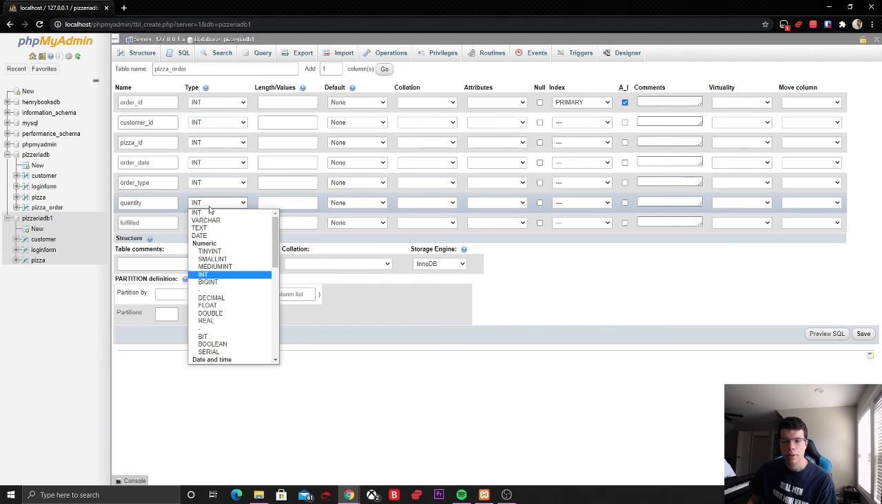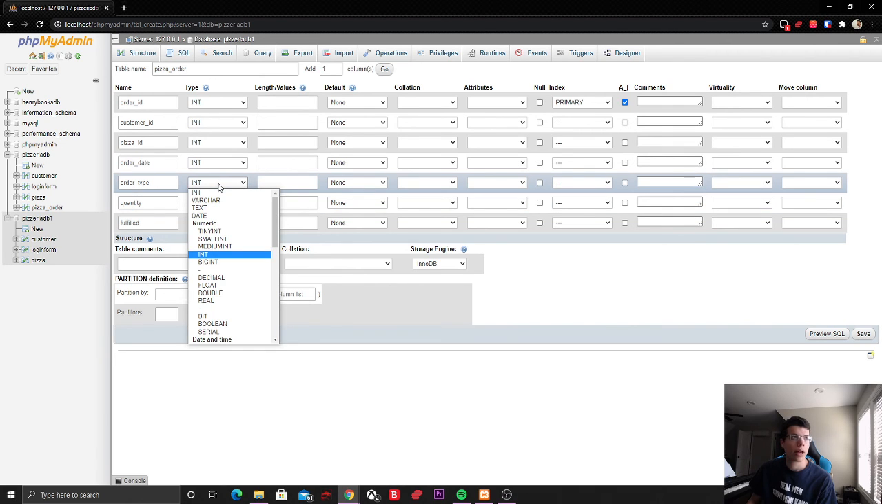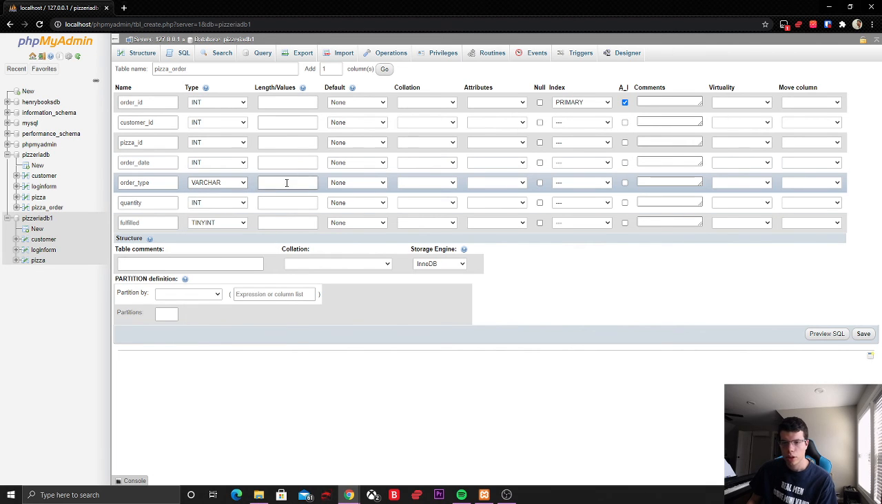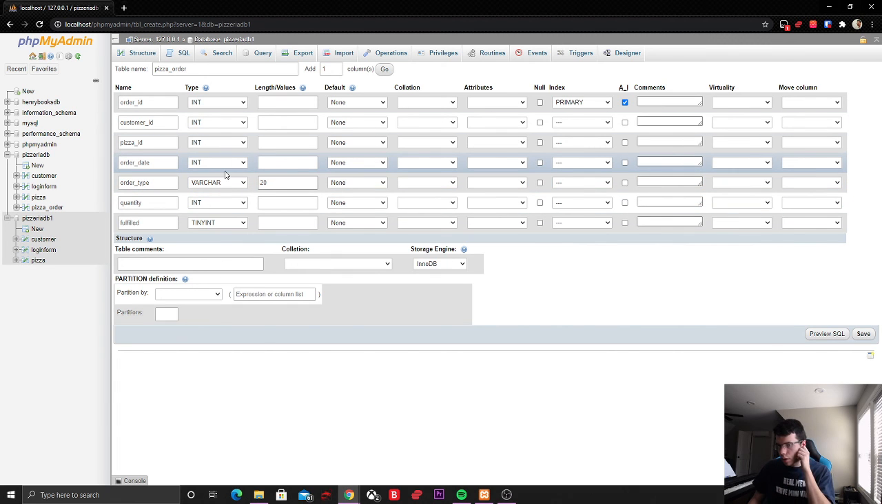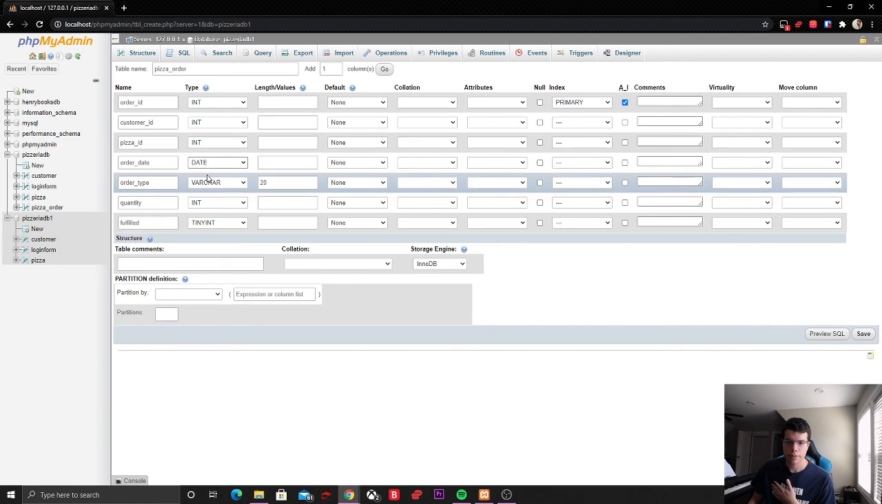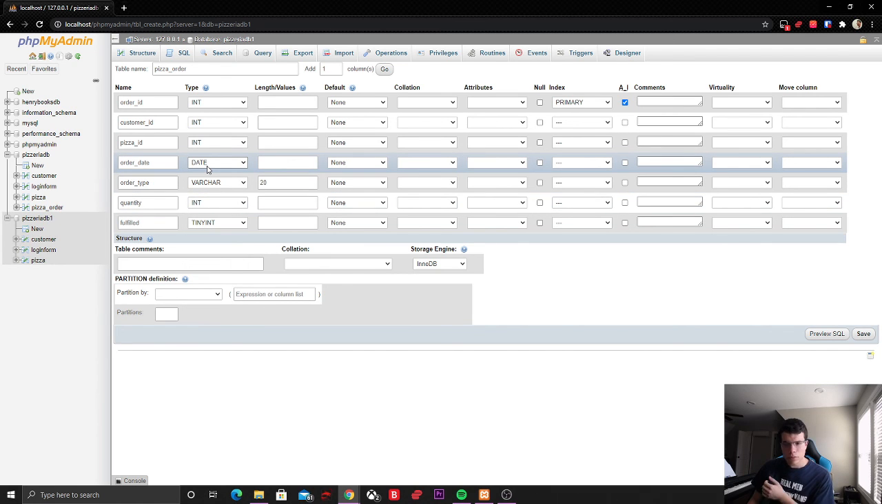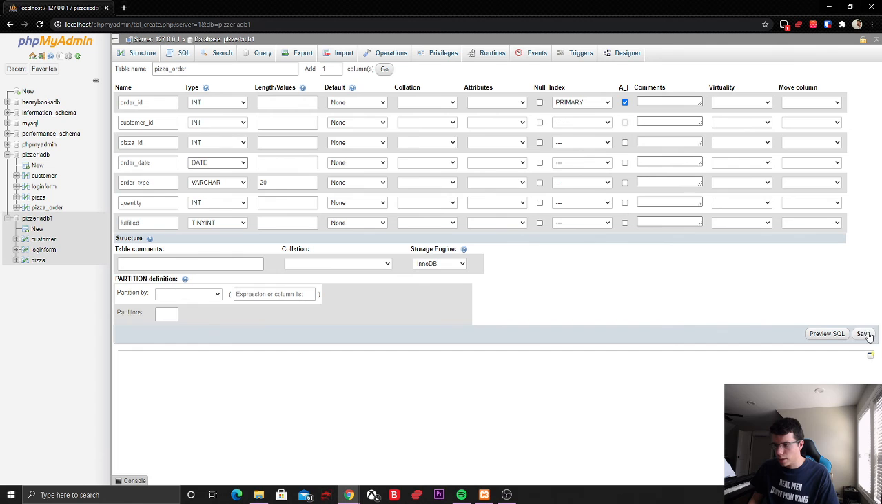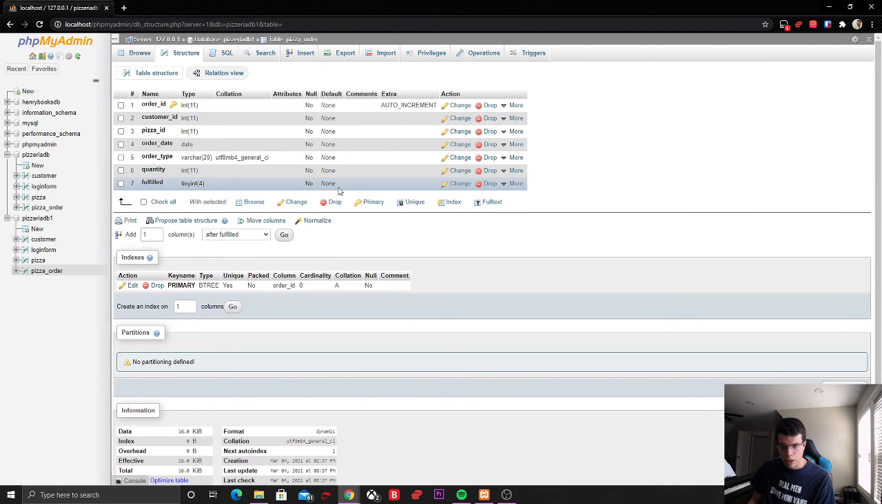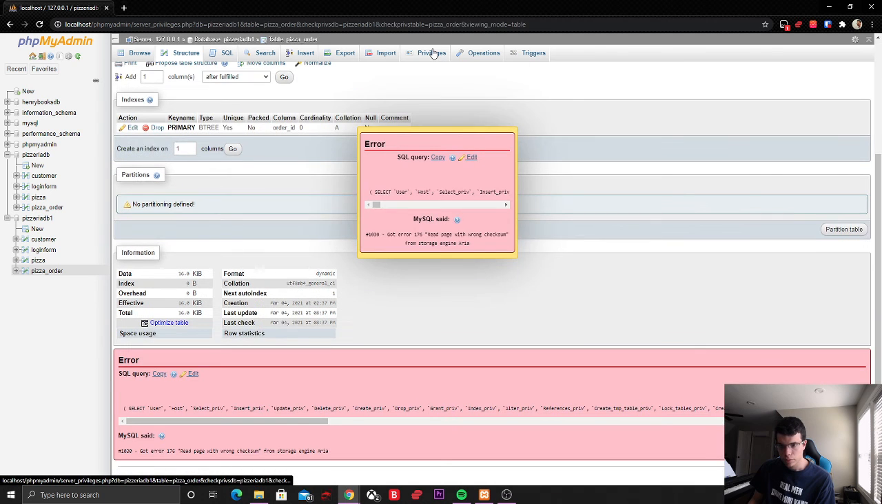Yes. This will be quantity. I don't have to put a thing on that. Order type, let's make this a varchar 20 characters, because it's not going to be that long. And then order date, we'll of course make this a date class, so make sure to change that there, and then leave the other ones as is. Let's save this, and boom, this table has been created.